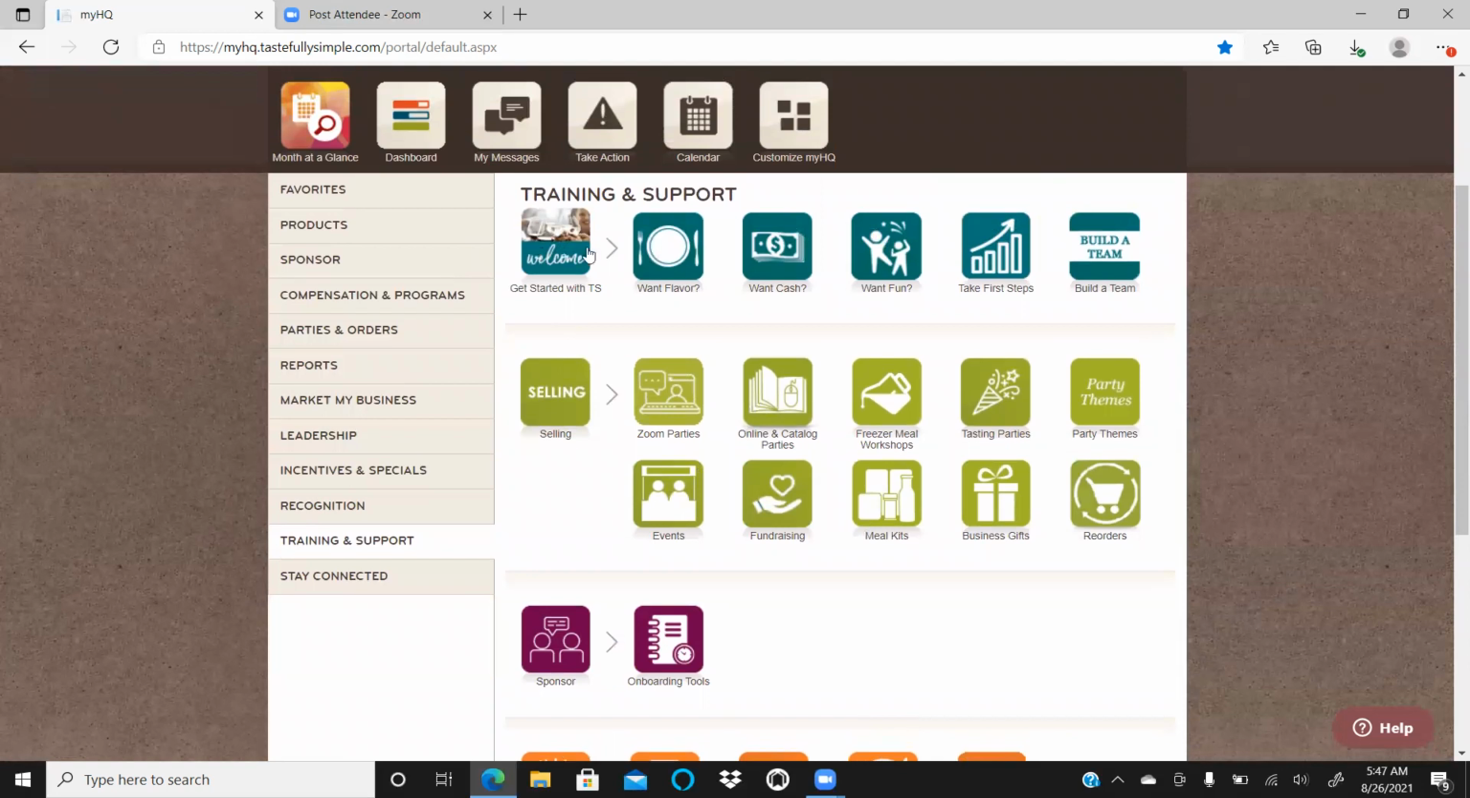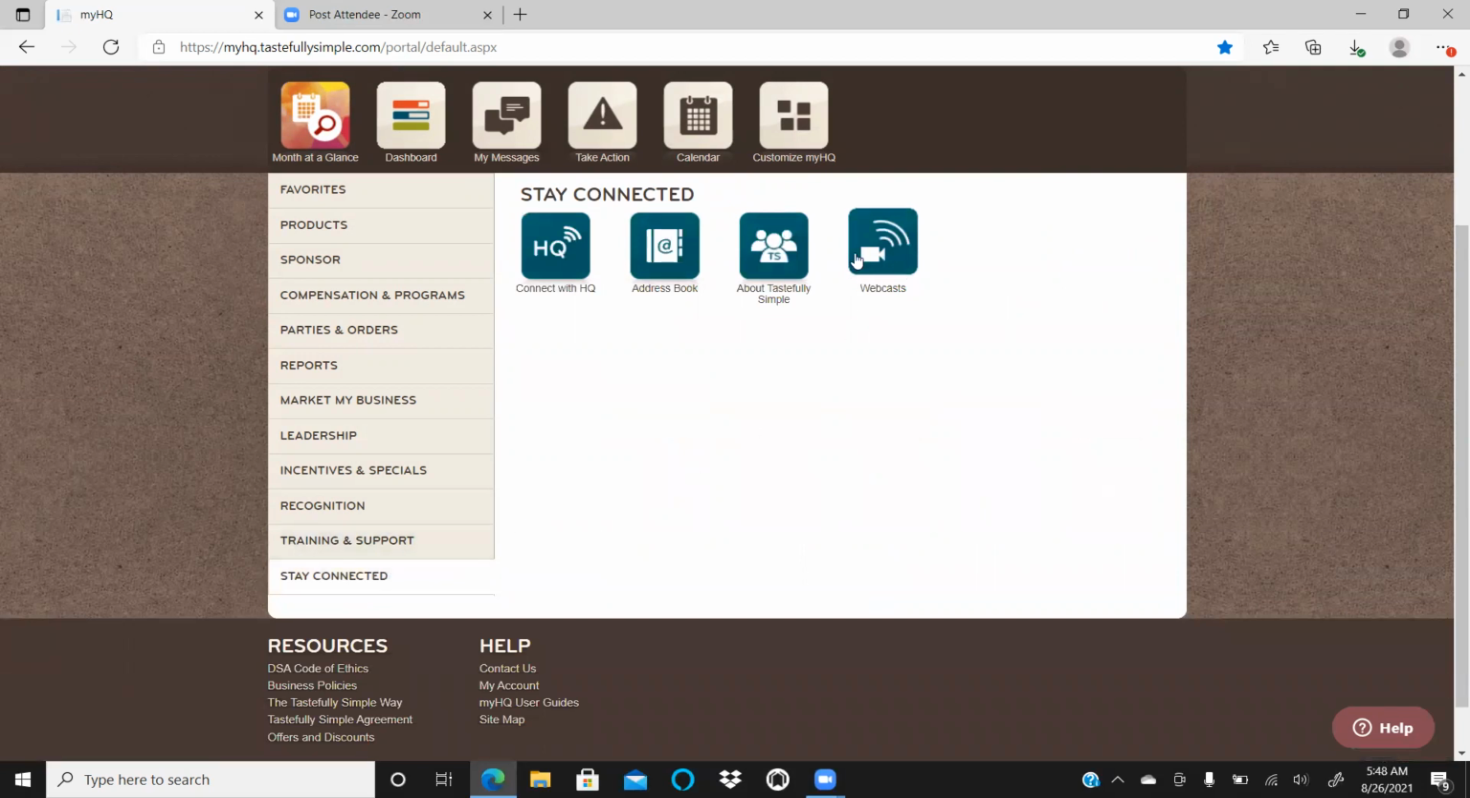Definitely go through these icons if you haven't already, especially when you first get started in HQ, and you will get a lot of great training here. Definitely highly recommend that. And the last tab is where you'll be able to go and look up all of your past clients.